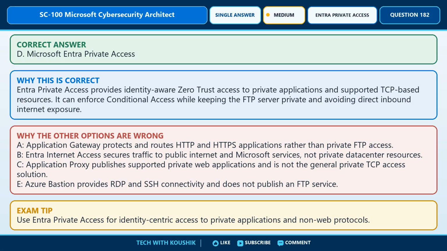The correct answer is option D, Microsoft Entra Private Access. Here's why. Entra Private Access provides identity-aware zero-trust access to private applications and supported TCP-based resources. It can enforce conditional access while keeping the FTP server private and avoiding direct inbound internet exposure.